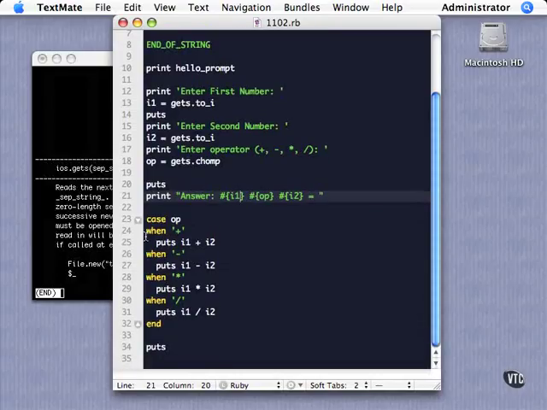So it says case of the operator, because we've got the operator here. When it's a plus sign, we're going to print I1 plus I2. When it's a minus, we'll print I1 minus I2, and so on for multiplication and for division. And that's how we get our answer. And since this is a print up here, the output caret is going to be sitting right here, and this will print out its answer, and then go ahead and hit a carriage return and end the program. And this down here just gives us one more extra space at the end to make it look nice.